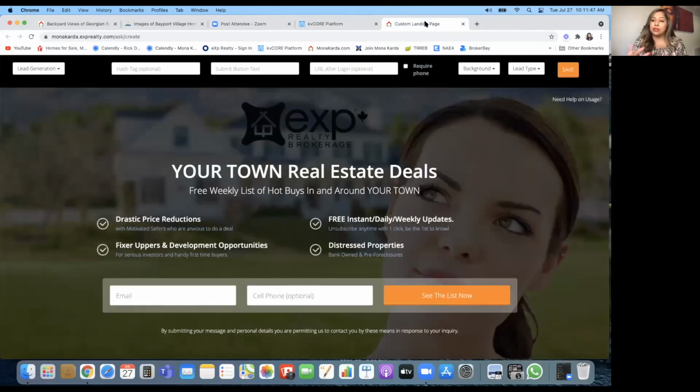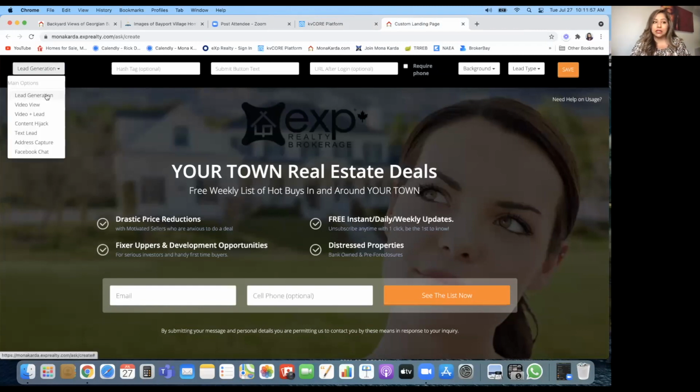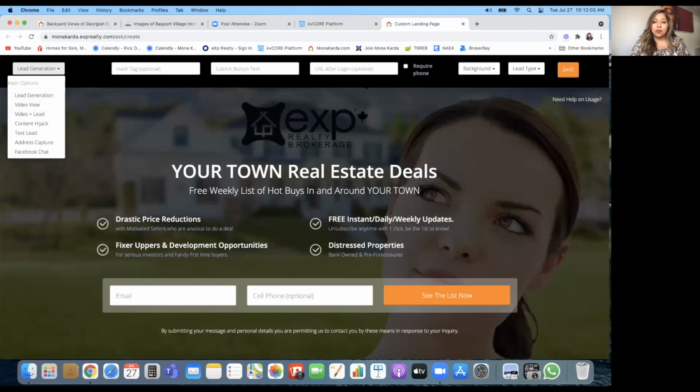This is the template that generates when you click on that tab. So what are we doing with this template? Are we going to create a lead? Do we want to create a video view, a video plus lead? What is it that we want to create here? Maybe we want to do a text lead.